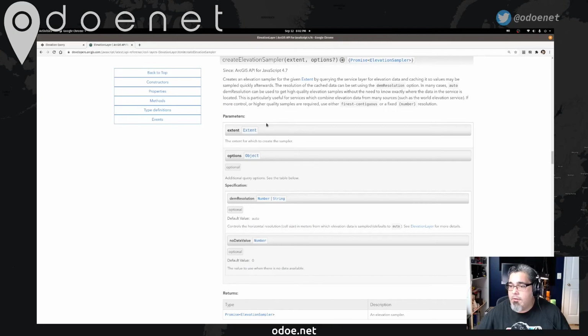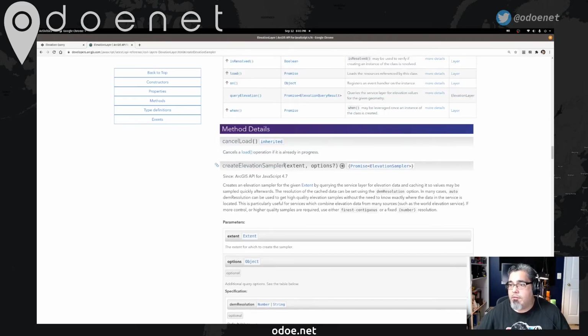Interesting. So it's going to create an elevation sampler for the given extent, by creating a request to the service for elevation data, caching it so values may be sampled quickly afterwards. So essentially it's going to download the elevation data for an extent that I can then do client-side querying against, so it's super fast, right? So here's what I'm going to do.